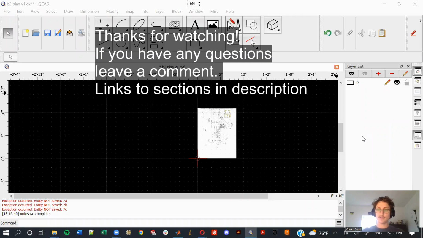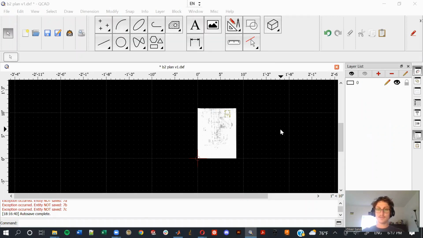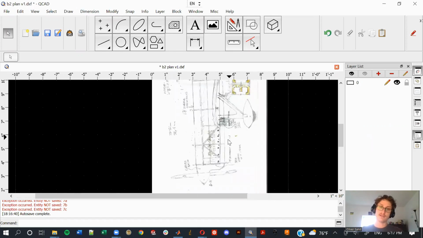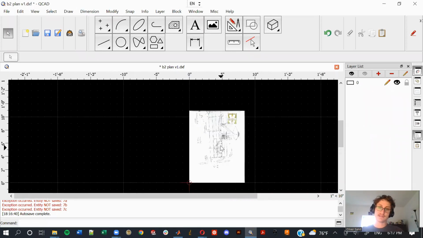All right, so here I'm going to be using this software, QCAD, which is a free 2D CAD software, to draw a model airplane plan. In particular, what I'm going to be doing is tracing a plan that I drew by hand of this plane, which is a scale model of the Brown B-2 Miss Los Angeles National Air Racer.